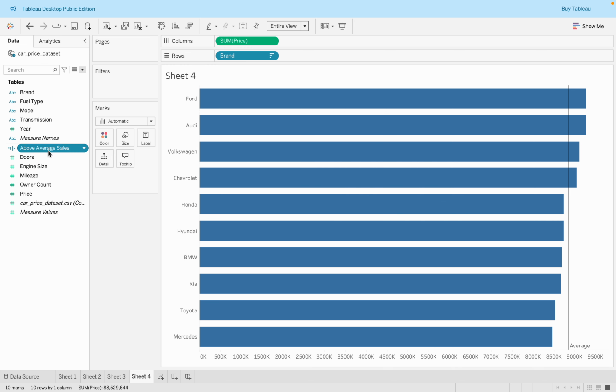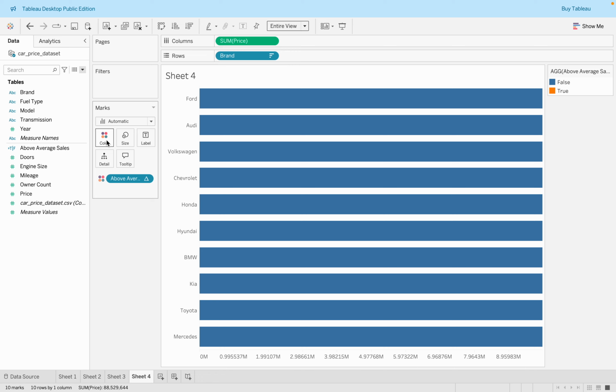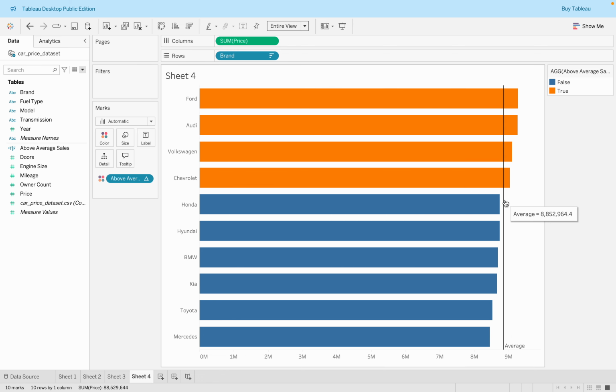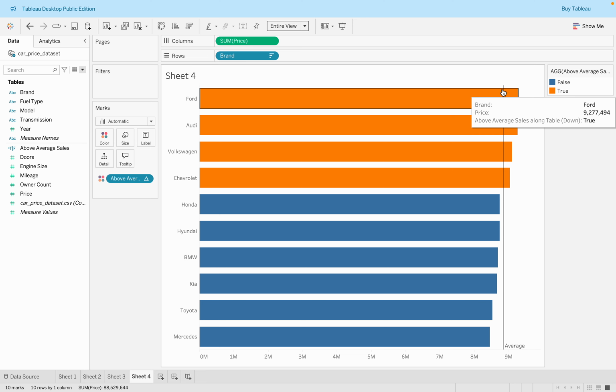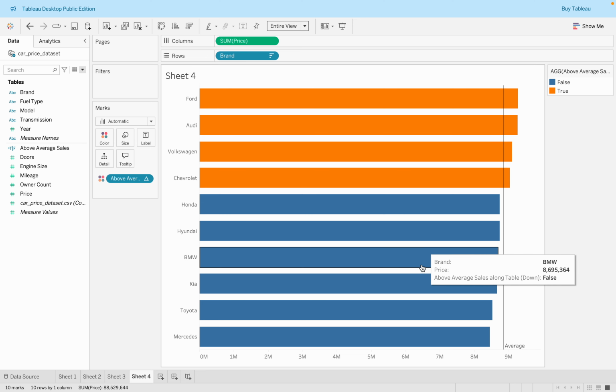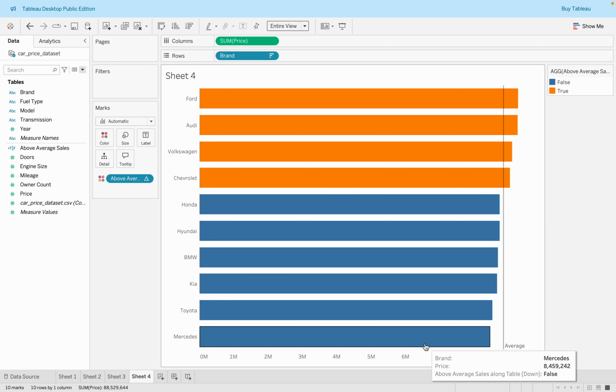So I will click this above average sales field to here, then it will color code. These orange are above average. As you can see, they extend beyond the average line. Now these ones are below average. So now we have two different colors. So the true are the ones above average. Then the blue falls below average.